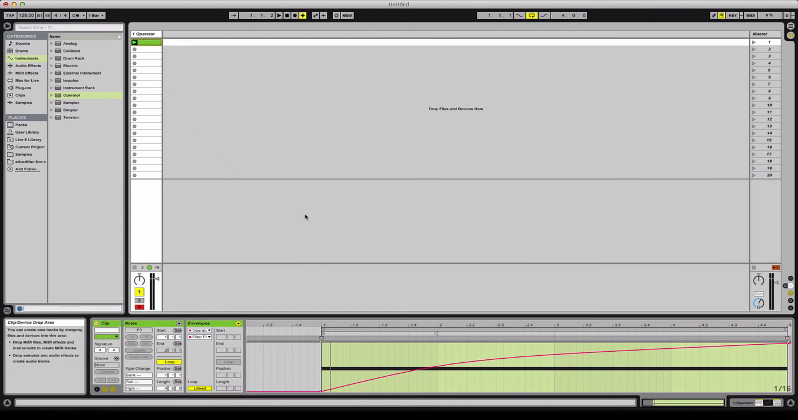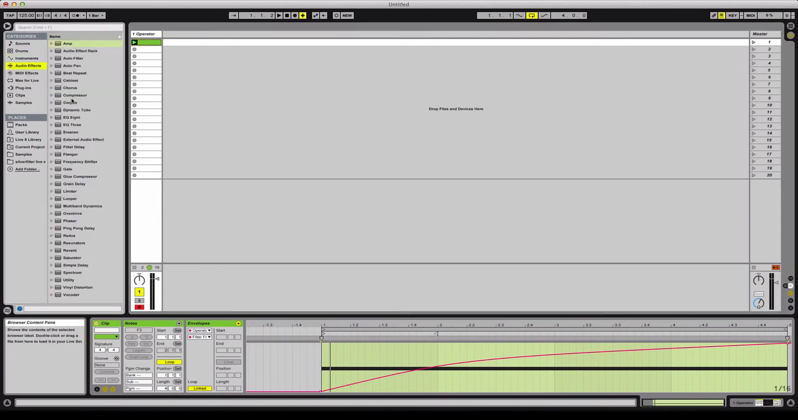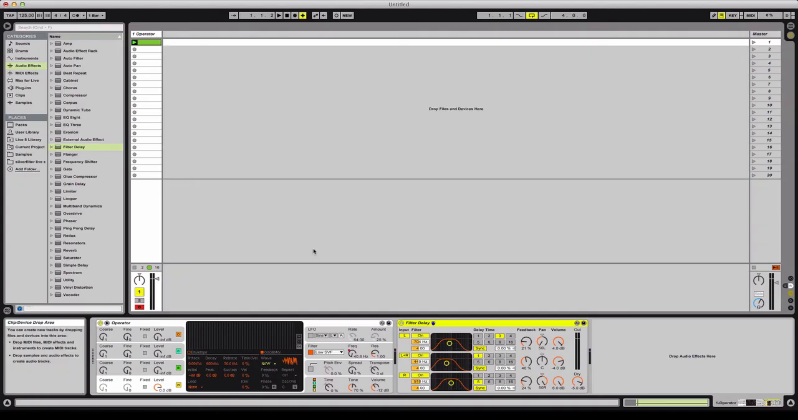Now, just a little tip, since we already created our sweep, you can also, of course, add something to your sweep just to make it your own, or just to make it a little bit more characterful. One piece of advice would be simply to add a delay. So let's just pull in a filter delay that we can use, and without moving anything, just the default settings can actually give you nice results immediately.